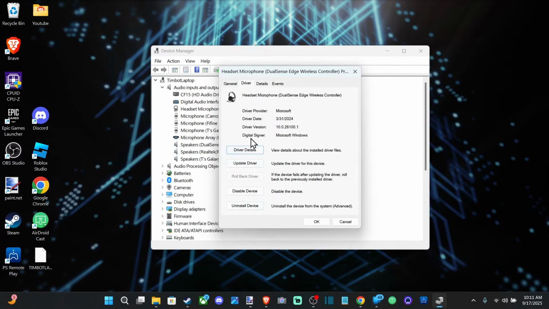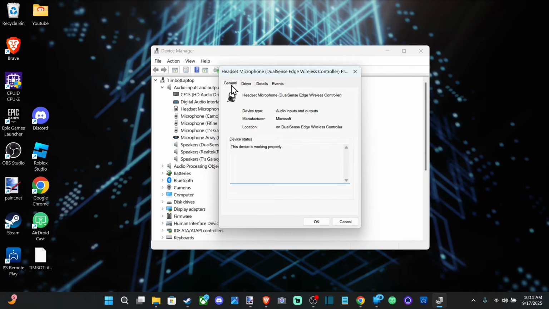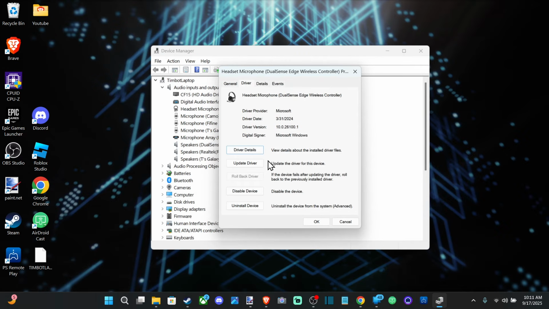Now this gives me the option to uninstall the driver. So I can uninstall it right here, and then I can update the driver after I do that. So I can just do a fresh copy of the driver on my computer, and I can just do that through here. And you can see if it will work then. Or you can try rolling back a driver, and you can look at the driver details. So a lot of options on here.